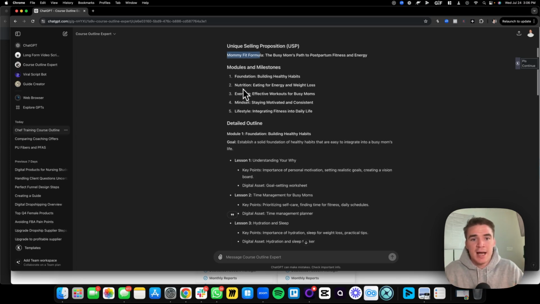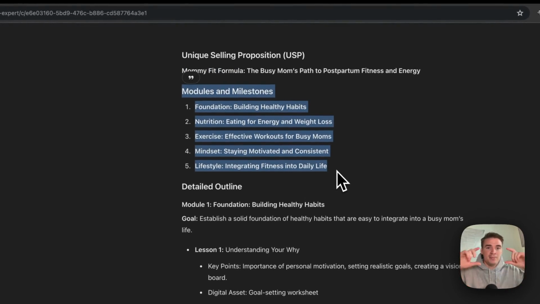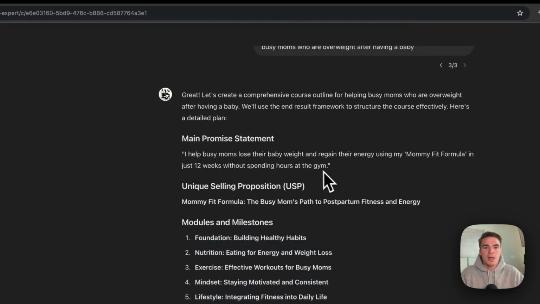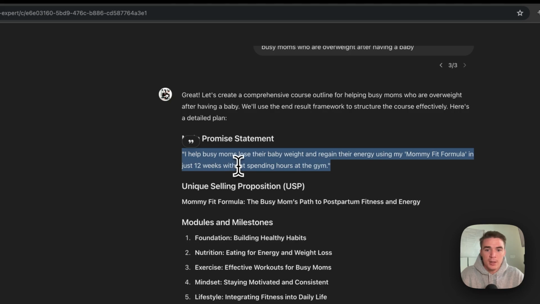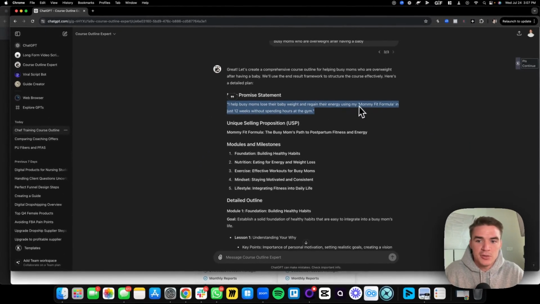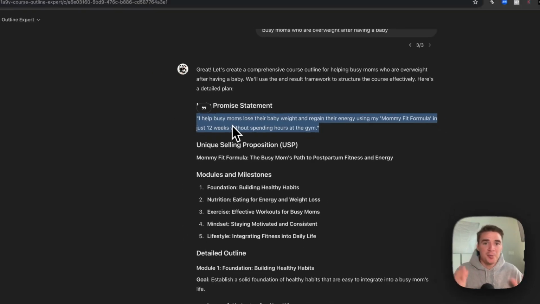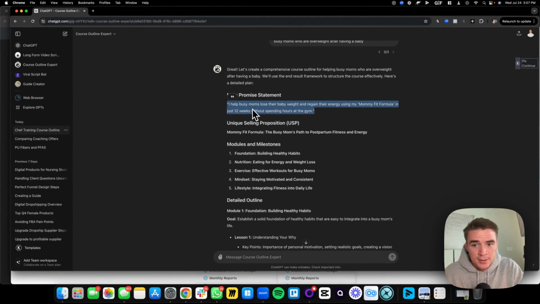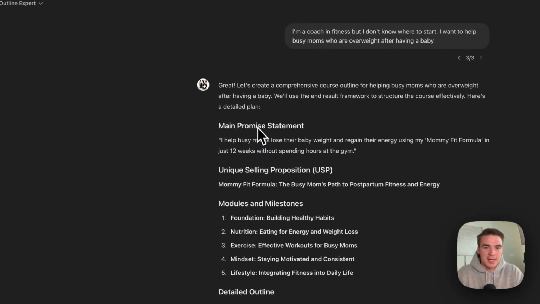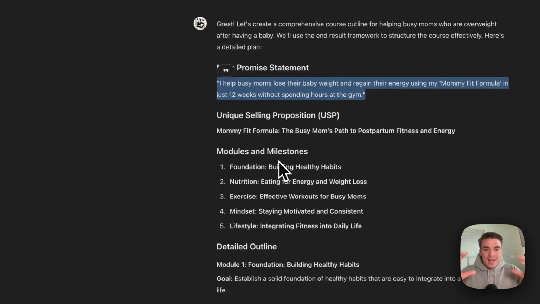You need to understand how the modules flow to achieve that main promise. This is all it is, right? You have a main promise that you're going to provide as an outcome for someone who wants that outcome. That's the outcome that people want, right? They want to lose their baby weight and regain their energy using your formula in just 12 weeks without the biggest pain, spending hours at the gym. Structured it specifically like that: I help X person do X with Y, and then in a time without big pain. That's the main outline.